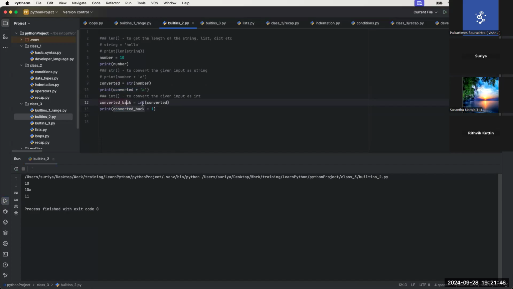you can convert this back to a number and then use plus 1. Now 10 plus 1 gives 11, because we converted it back to the number.